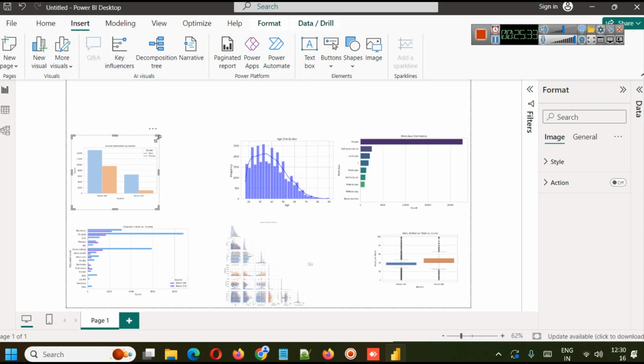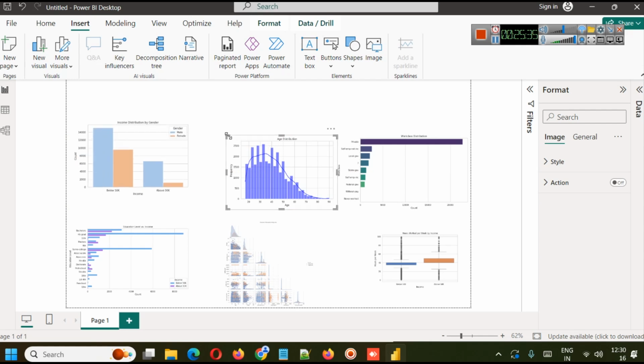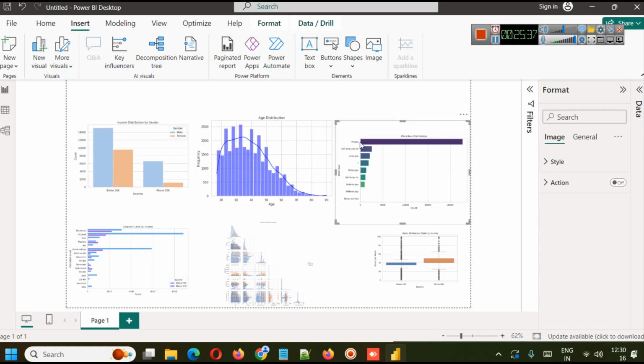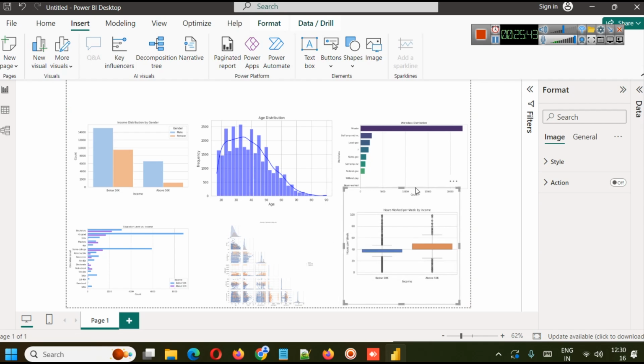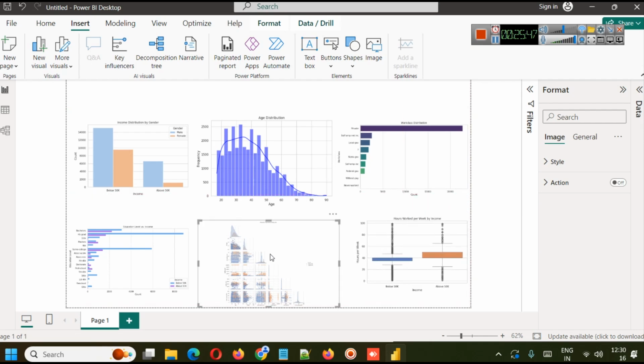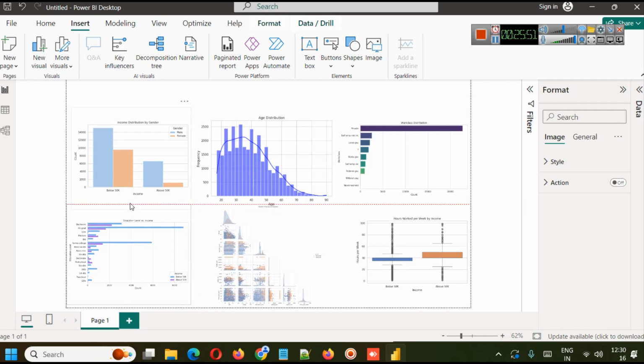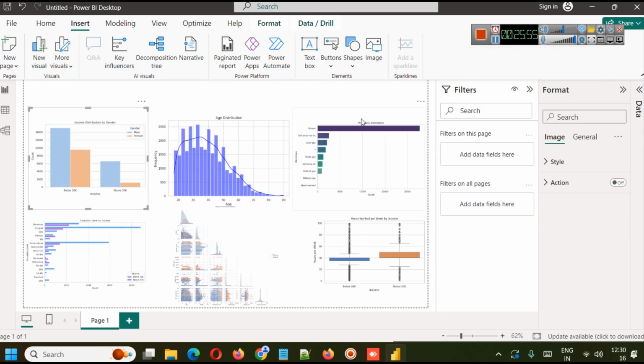So based on our exploratory analysis, these are some insights that we have got from the data set. And then in the next part, we are going to perform machine learning on this particular data set. And if you have any questions related to it, you can ask in the comment section.